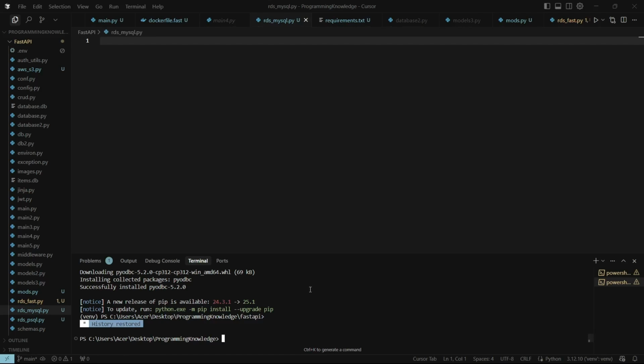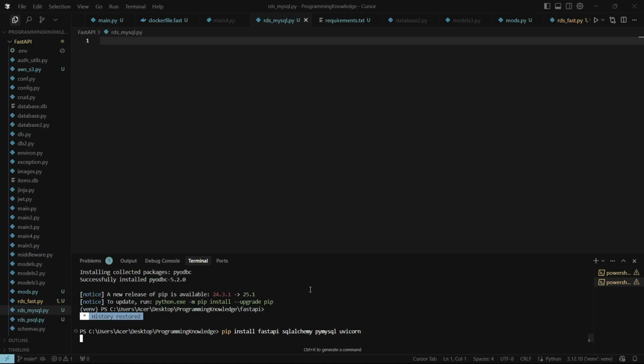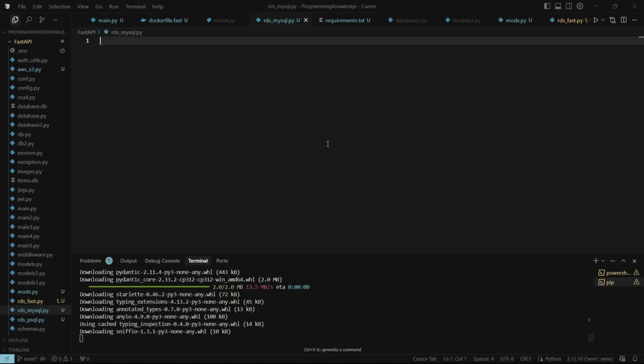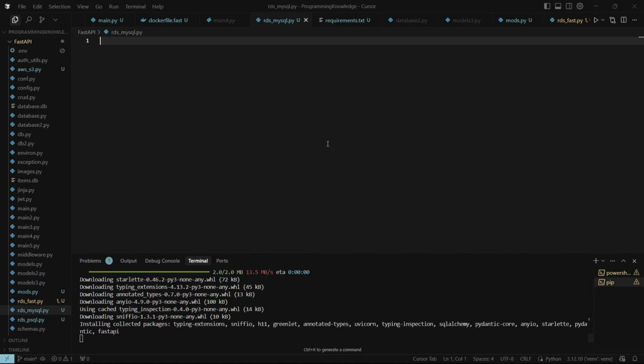First of all, I'm going to install some requirements, which are going to be pip install fastapi, obviously, and then I'm going to install SQLAlchemy, also PyMySQL, and also Uvicorn for running the FastAPI. After installing this, we can now start building our database file. So I'm going to create the database file right here.